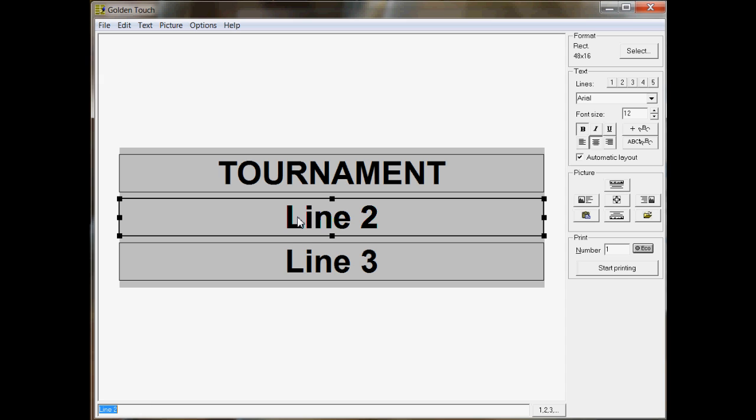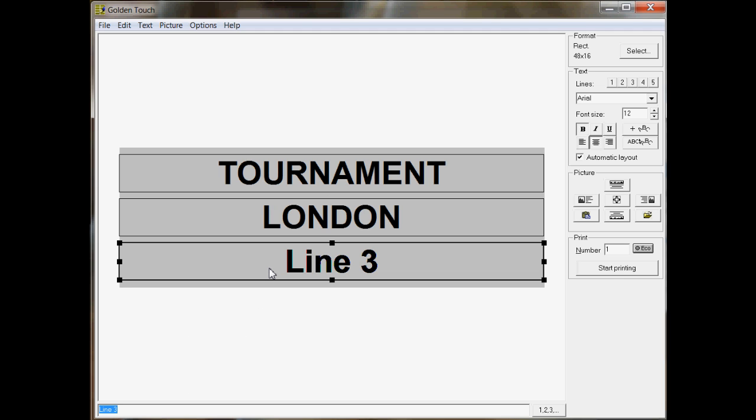Now click the mouse on the second text line in the design window. Notice that the text line 2 is shown in the input box and that this text is selected. Type the text London and you do the same for 2020.